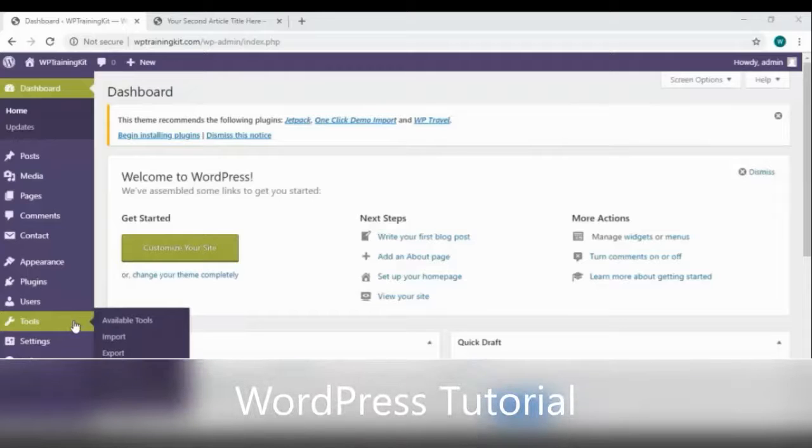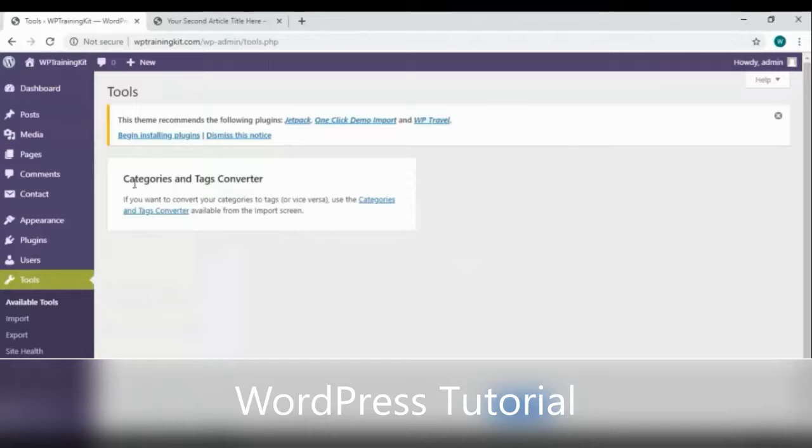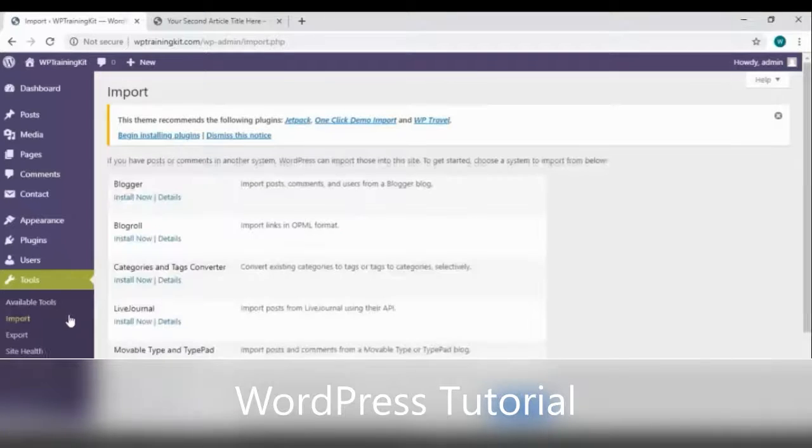Here it is showing a tool named Categories and Tags Converter is available to import. Here inside Tools, we have sub-options like Available Tools, Import, Export, Site Health, Export Personal Data, and Erase Personal Data. So choose this Import option from here. And it says if you have posts and comments in another system, WordPress can import those into the site. You just need to choose a system from below to import them.